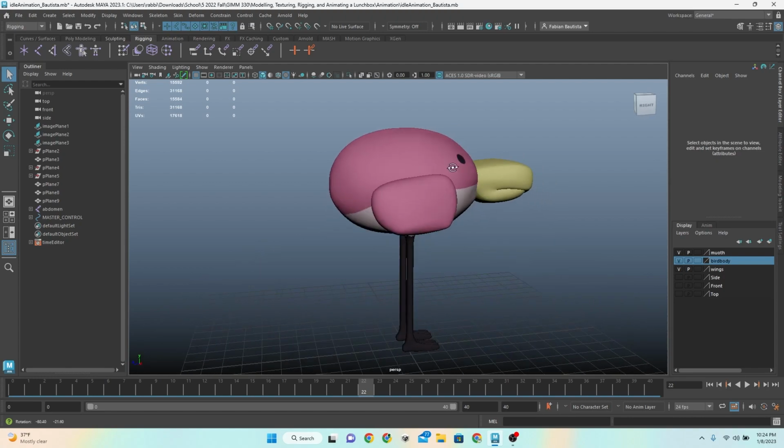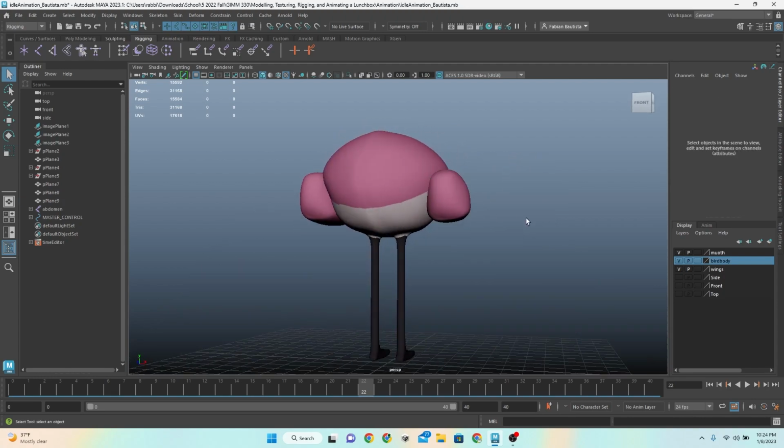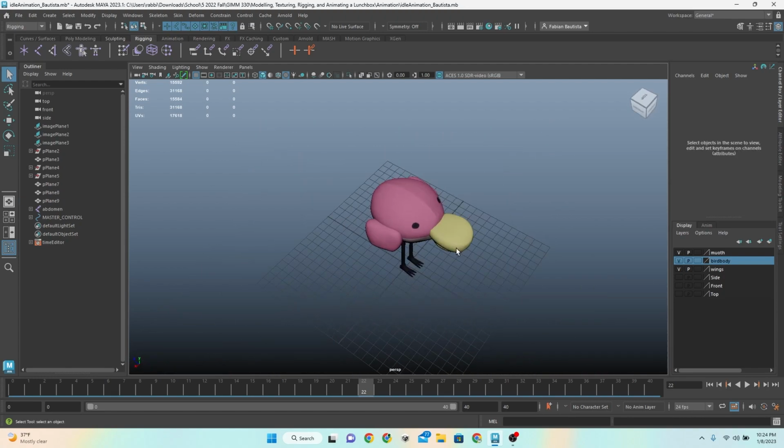Okay, so as you see, I have another model that I've made for this class. I don't think you need to stick with one model because you're going to have four assignments: texturing, modeling, rigging, and animation, all not in that order. And you can choose for each assignment to change your model, do something else if you want. So I did this bird for the rigging and animation portion.